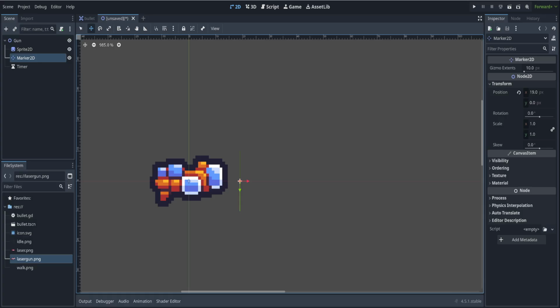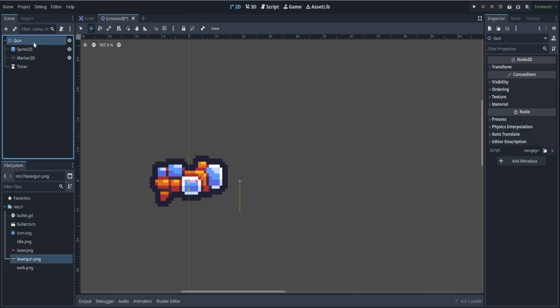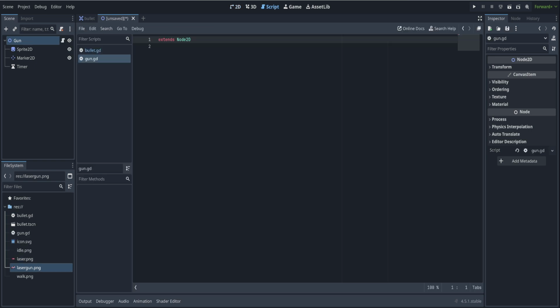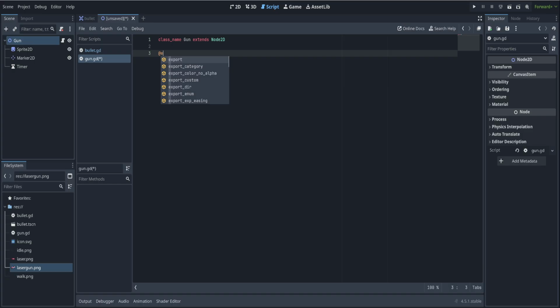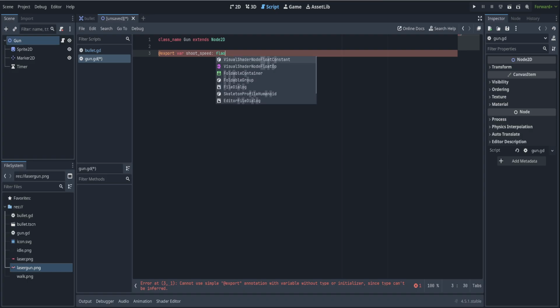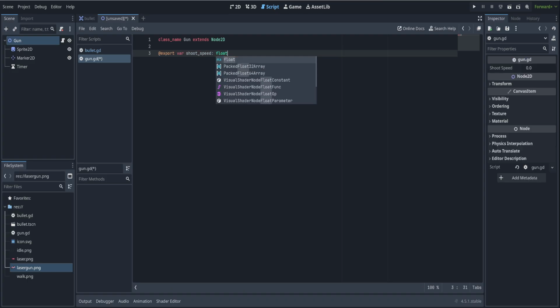All right, let's add a script to the gun. So if you select the gun, click on add script. Gun is a fine name, click on create. Again, let's give it a class name. So class_name Gun. It's perfect. Let's give an export variable for the shoot speed. @export var shoot_speed. That can be a float, and we can make it equal to 3.0.